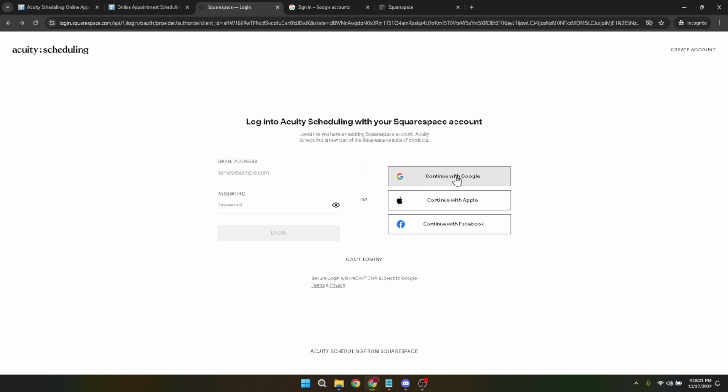This is a nifty feature that streamlines the login process by utilizing your Google account, so go ahead and click on this option. Following the Google route, you'll need to select your Google account. If you're already logged into Google on your browser, you'll likely see your account appear as an option. Just select it and you'll be ushered seamlessly into Acuity Scheduling's dashboard.